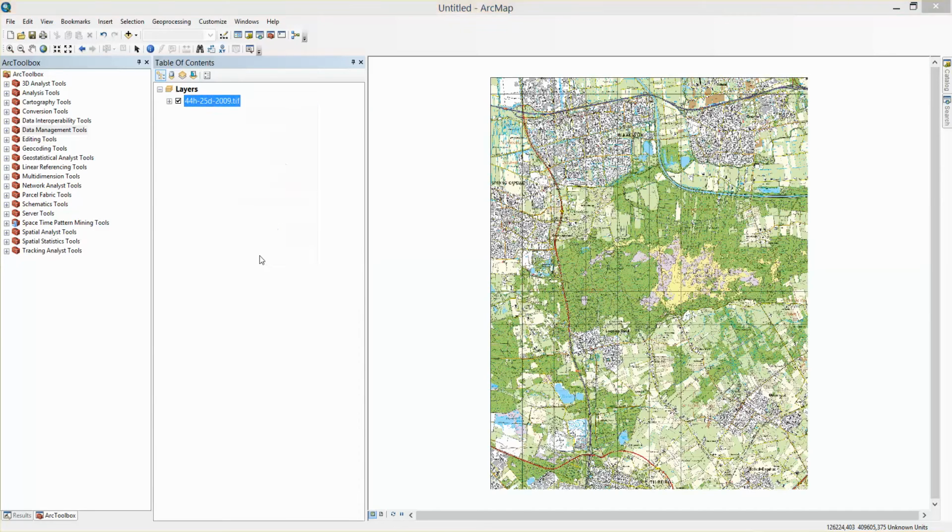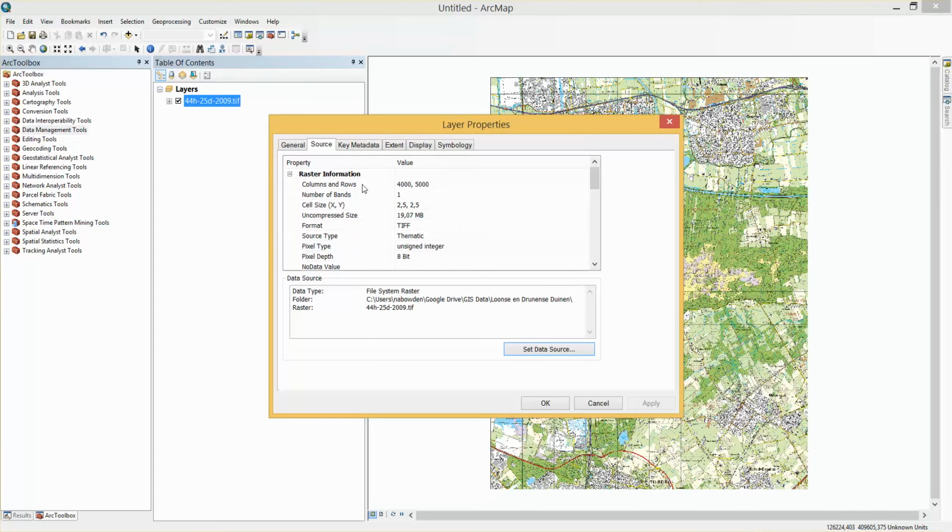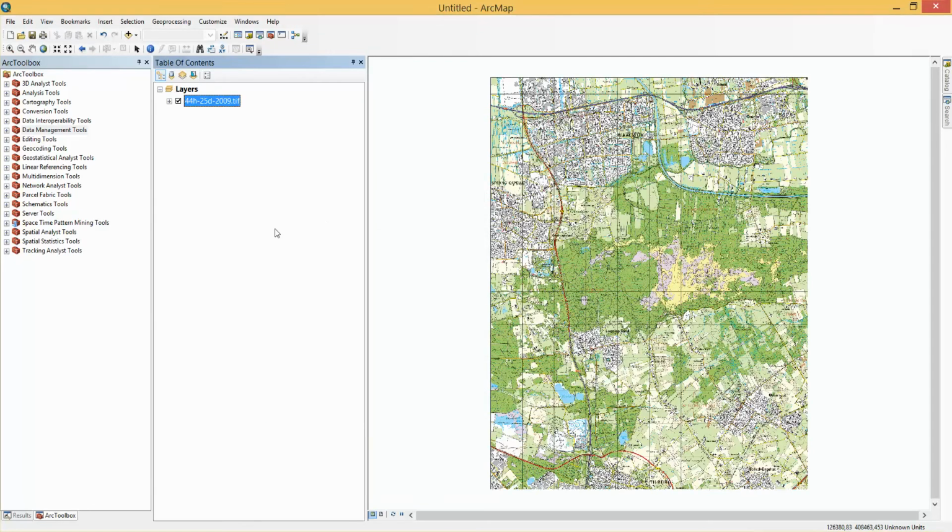This layer, if you remember seeing the video, is in the RD New. If you go to Properties, if you look under Source, go under Raster Information, because this is a raster image, the Spatial Reference is right here, so it's the RD New projection. It tells you exactly where the X and Y coordinate is for this projection and the scale.